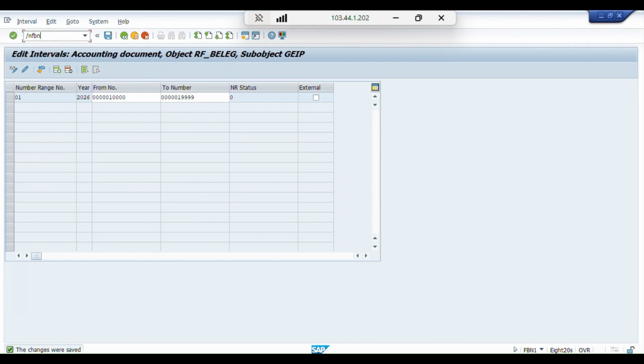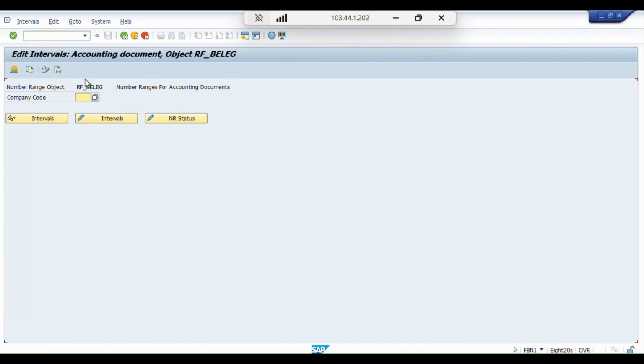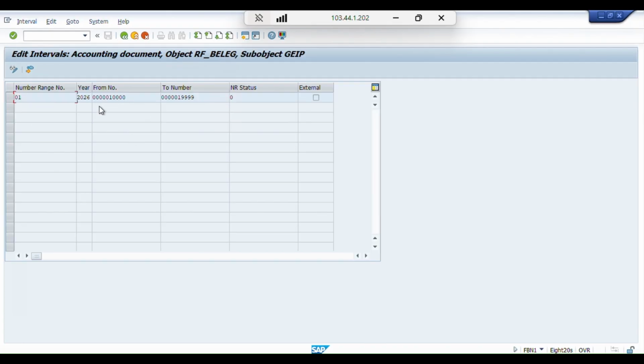You can see the information. What is the company code? GIP. Display interval. You can check from here.